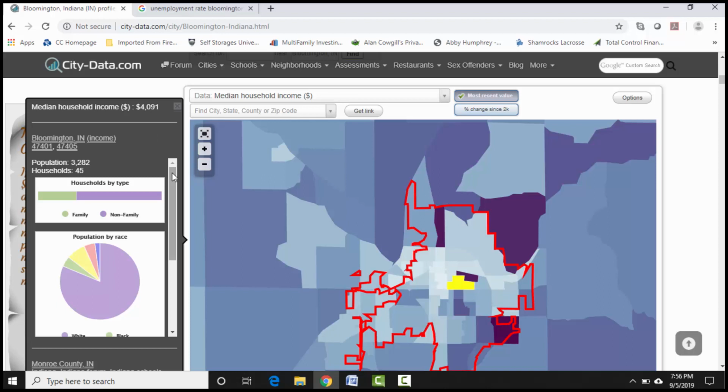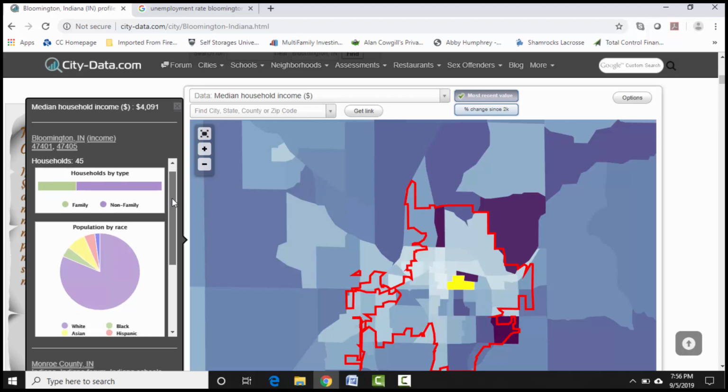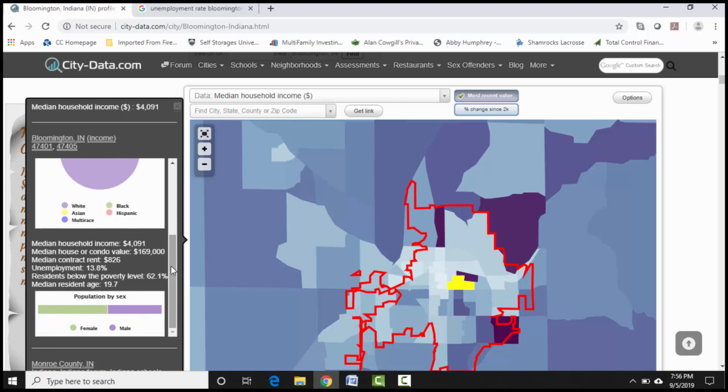But again, it gives you an idea that you may not want to be in that zip code or this area. Now, let's take this, and again, all the data is on here, and you can see 61% of the people are in poverty. Your contract rent is $826. Unemployment rate is 13%. So it doesn't hit our rules of thumb, but it gives you an idea of, okay, I don't want to be in that area.